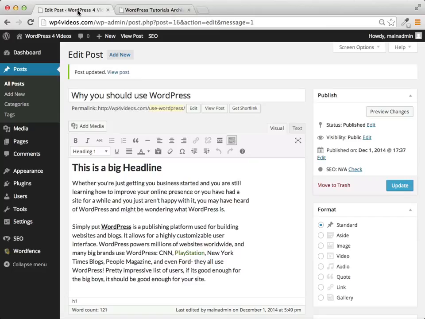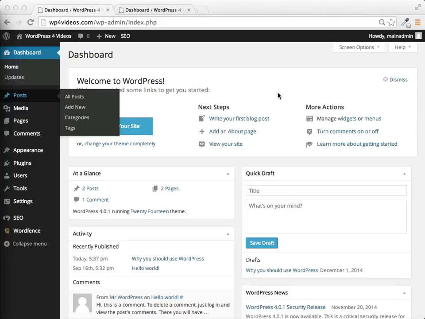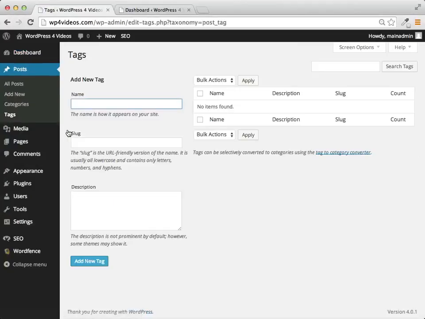So categories are a great way to keep things nice and organized on your site, and also keep a nice flow of the content on your site. Another great feature that we can use inside of WordPress is tags. And tags are more like keywords.